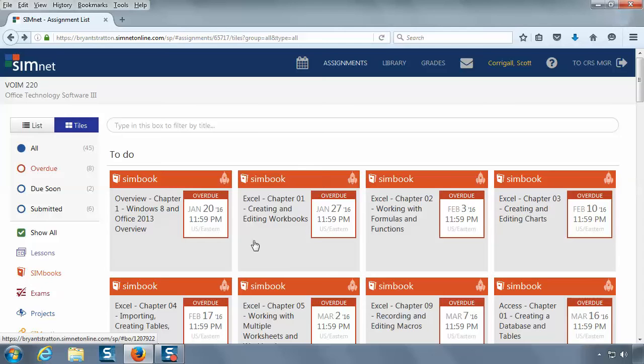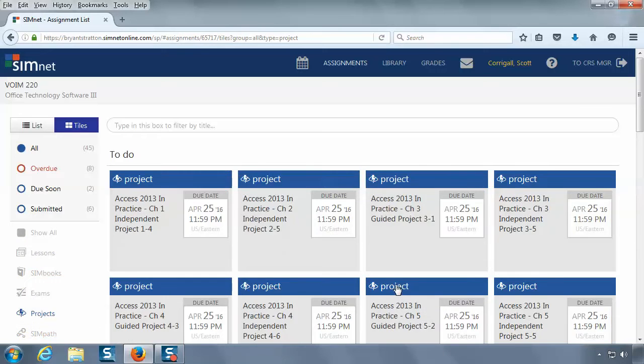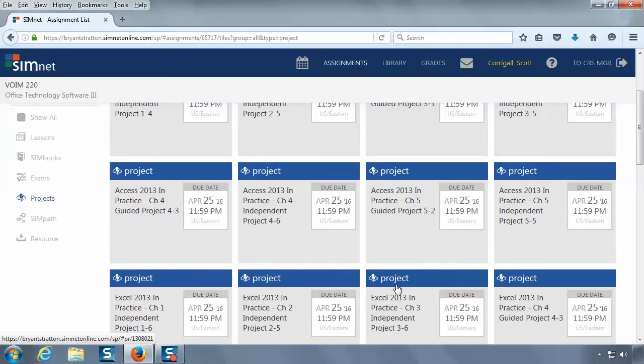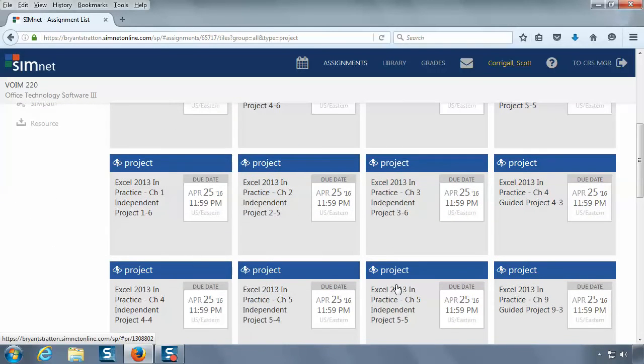Hopefully you've had enough time to get to where I am on screen. We're going to do a project. We'll use the projects link on the left to see just the projects. Remember, I have Access projects here. We'll have to get past those, and you might have other software here. We want Excel 2013. 2016 also works with these projects as well.